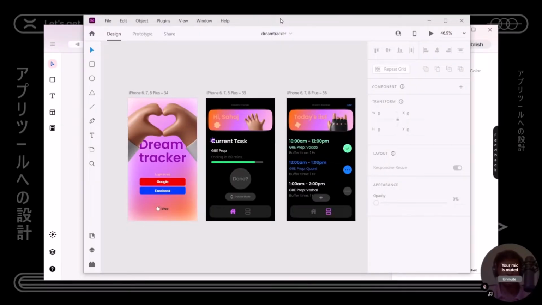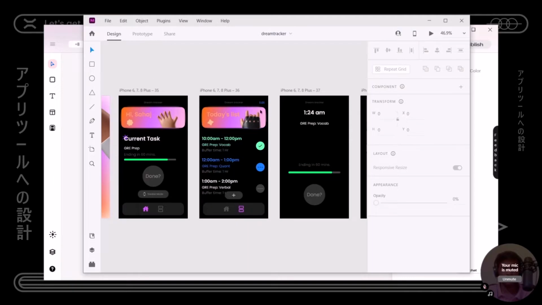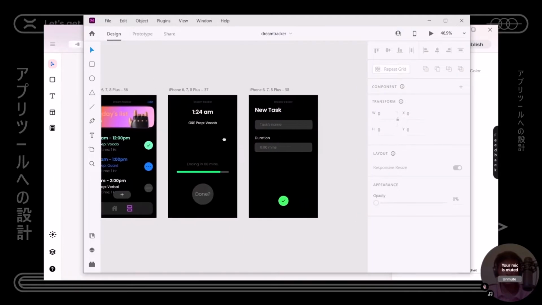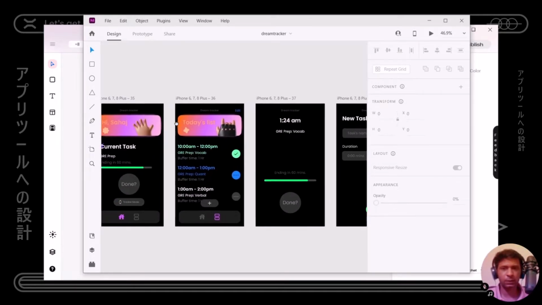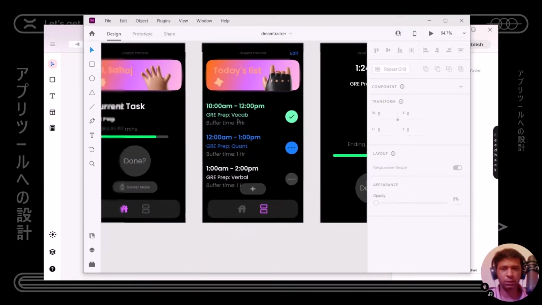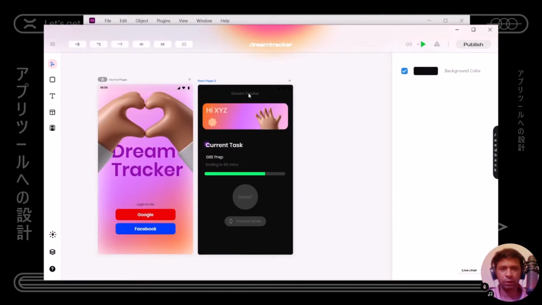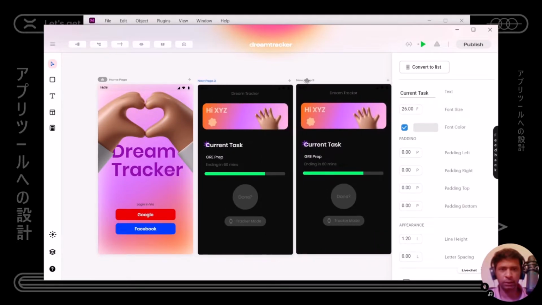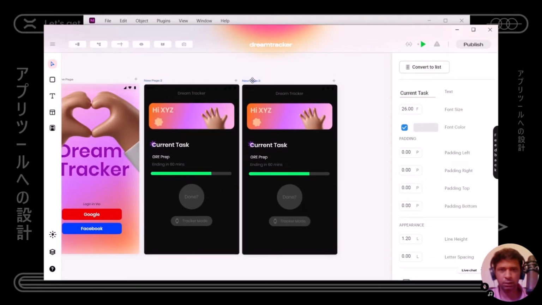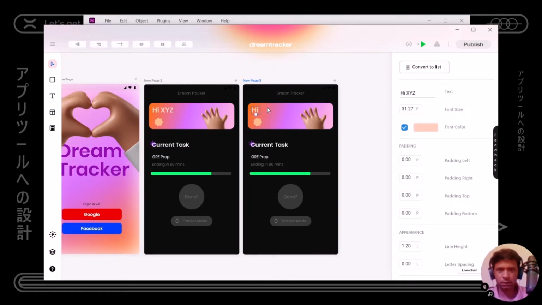Two pages done, and let's go and create the third one, fourth one, and fifth one. We are going to go through it really fast and speed run this. Let's start with this page. What I'm going to do is copy and paste it and drag over here, and what it's called, today's list. Let's change it to today's list.